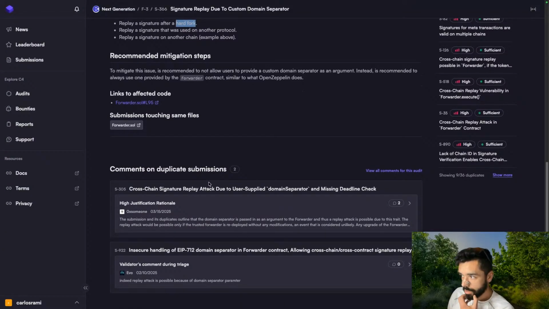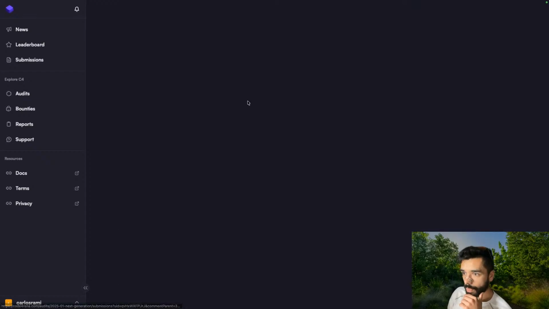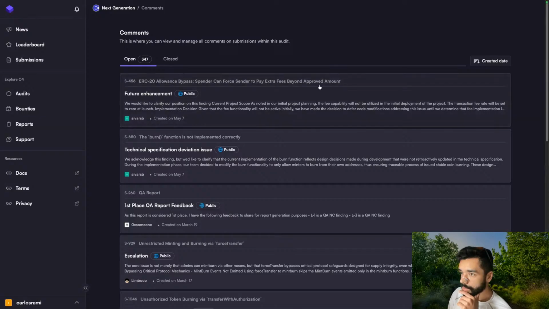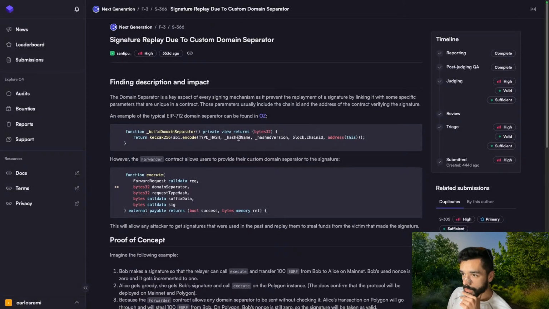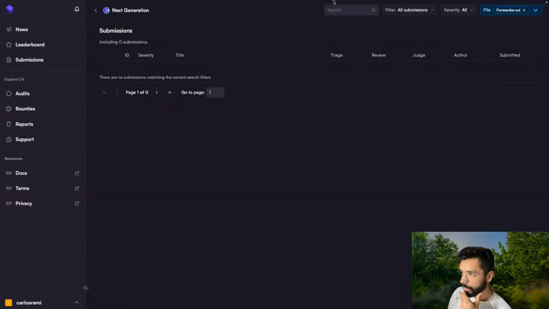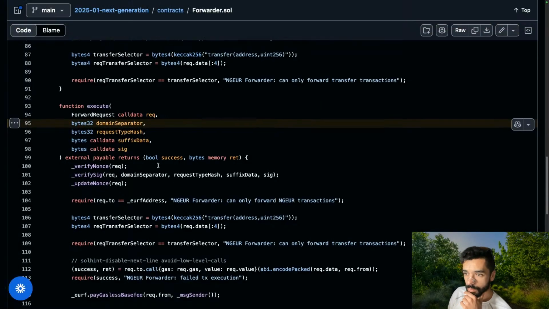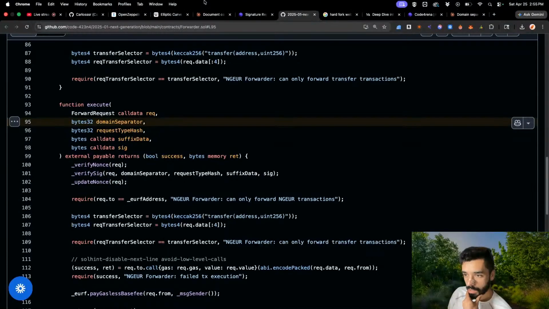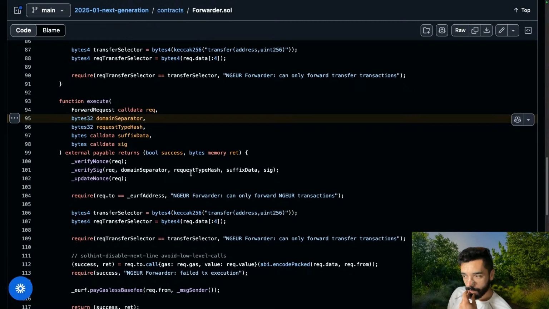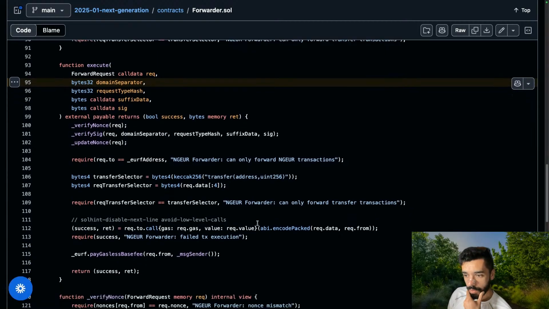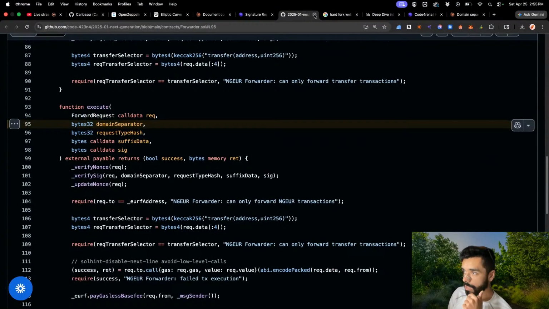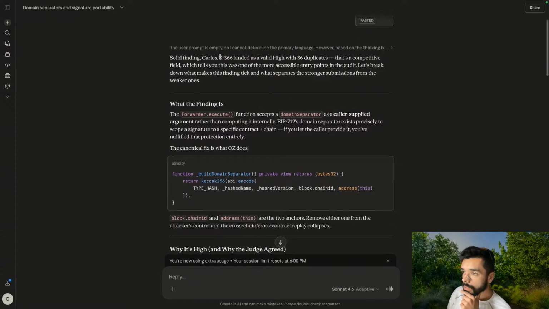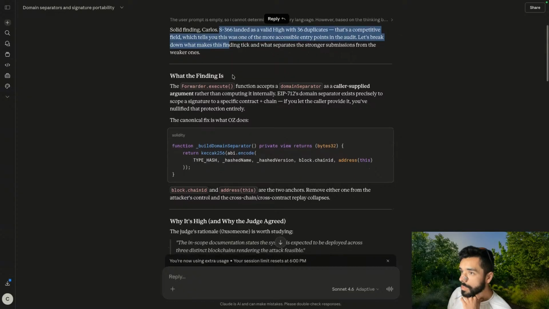Comments on duplicate submissions. View all comments for this audit. But we're sticking to the custom domain separator. Okay, we'll close this out. The domain separator: forwarder execute, and just replay again and again. Only forward, so that could be exploited there. Web3 code for domain separator.